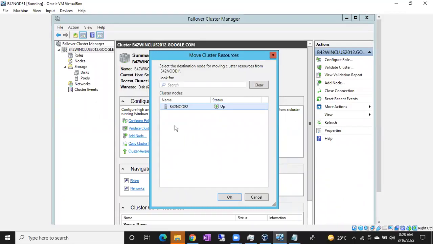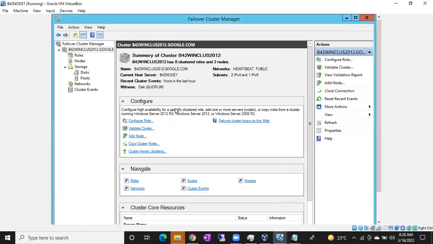Automatic failover happens in a round robin method: after node 1, node 2. After node 2, node 3. Node 3, node 4. Node 4 to node 5. Then again node 5 to node 1. Like that. Let's try to move this to node 2, guys.